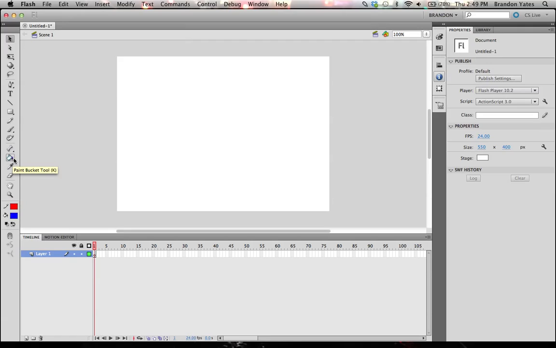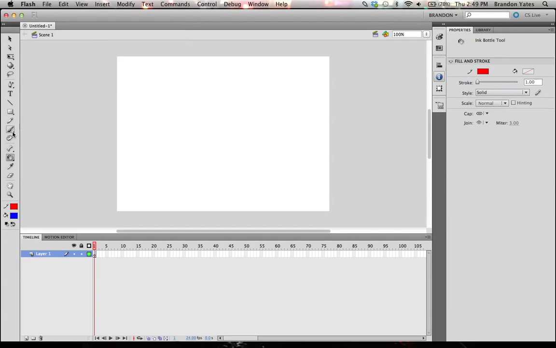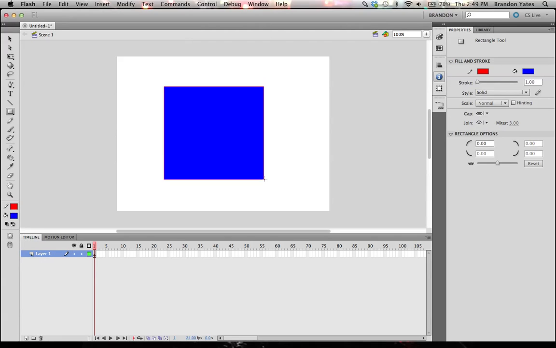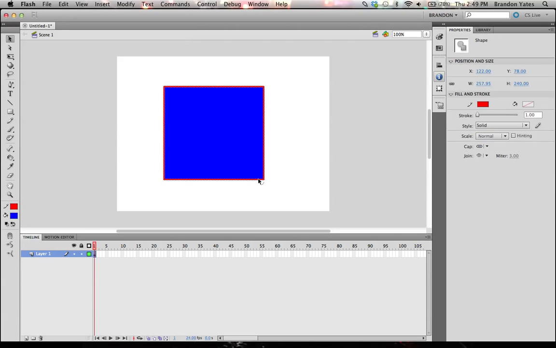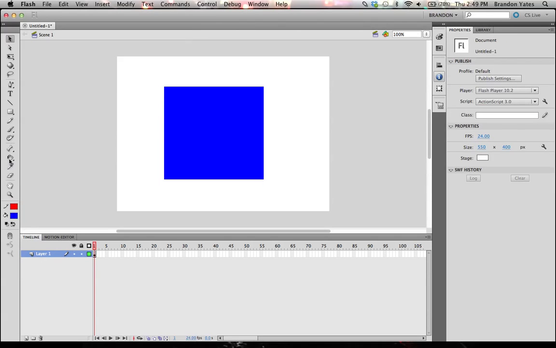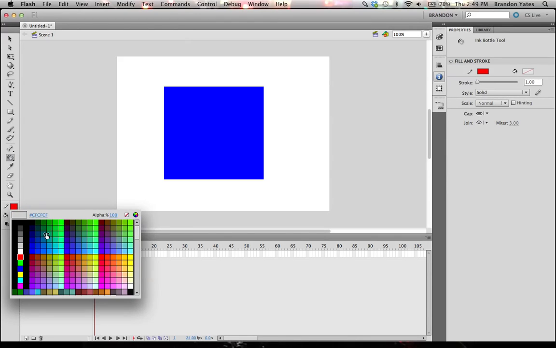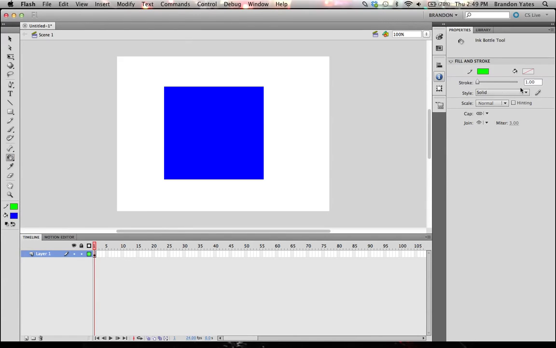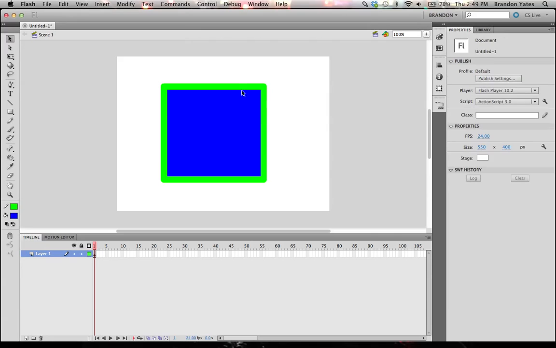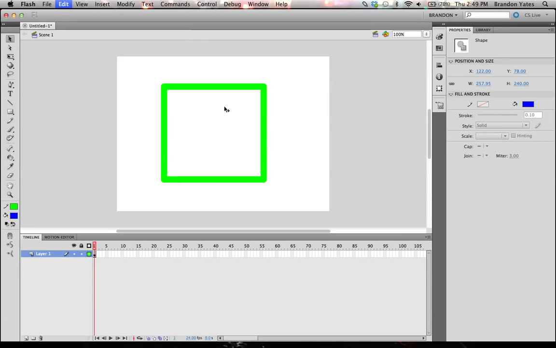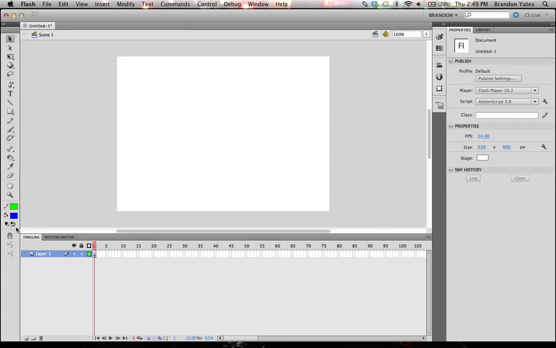We just went over the paint bucket tool earlier, but we didn't go over the ink bottle tool. I'm going to show you what the ink bottle tool is. It's pretty cool. Go ahead and draw a square. Say I erase the stroke and I want a border around here. Ink bottle tool. I can change the stroke color. I don't know, green. I can make the stroke a little wider. As soon as I click on it, bam, it gives me a stroke again. So pretty much, if you don't have a stroke, that's how you add a stroke to it. Ink bottle tool. All right, let's move on.